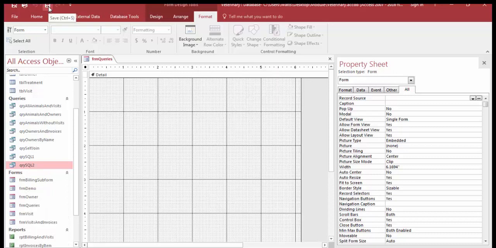Recall from the concepts video, there are two types of forms. There are bound forms, which have a record source attached to them, and unbound forms, forms that don't have a record source attached to them. The form we're creating here is an unbound form. It won't be attached to a record source.